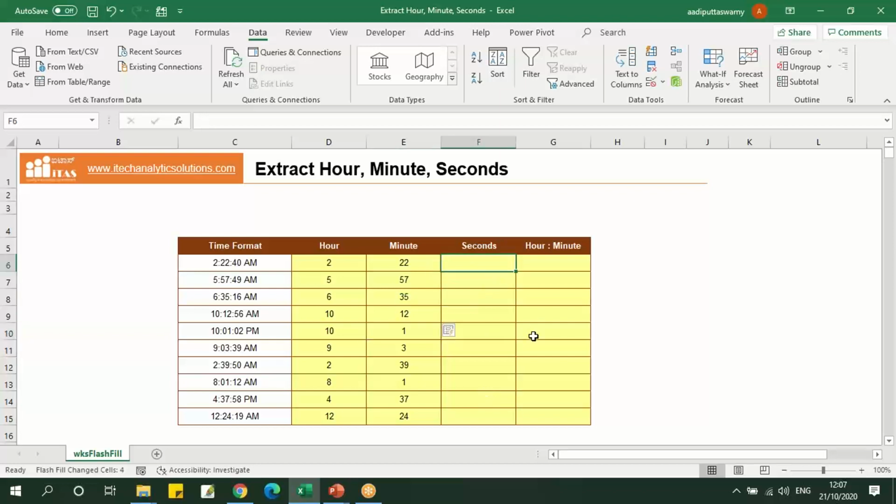We'll extract the seconds. We'll give the seconds 40. Select this cell and we'll press Ctrl E. We can check the results, we are getting a proper result.